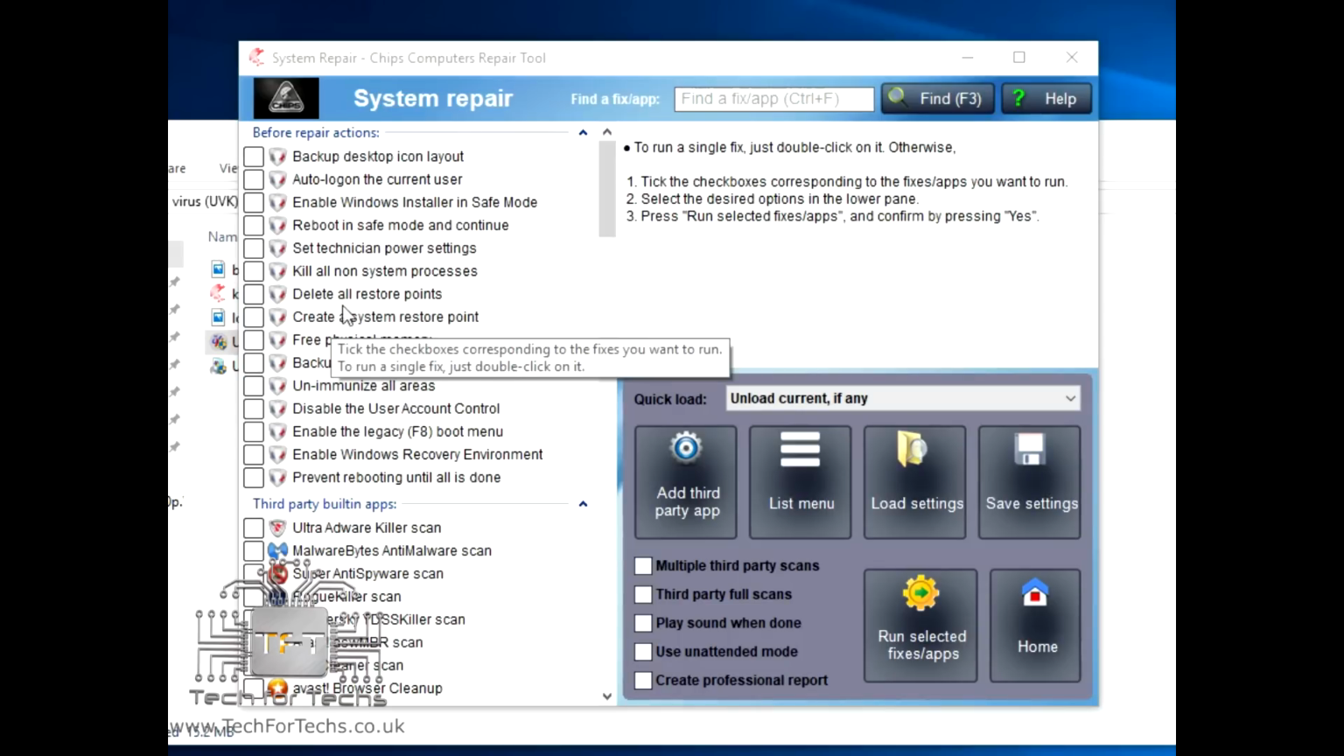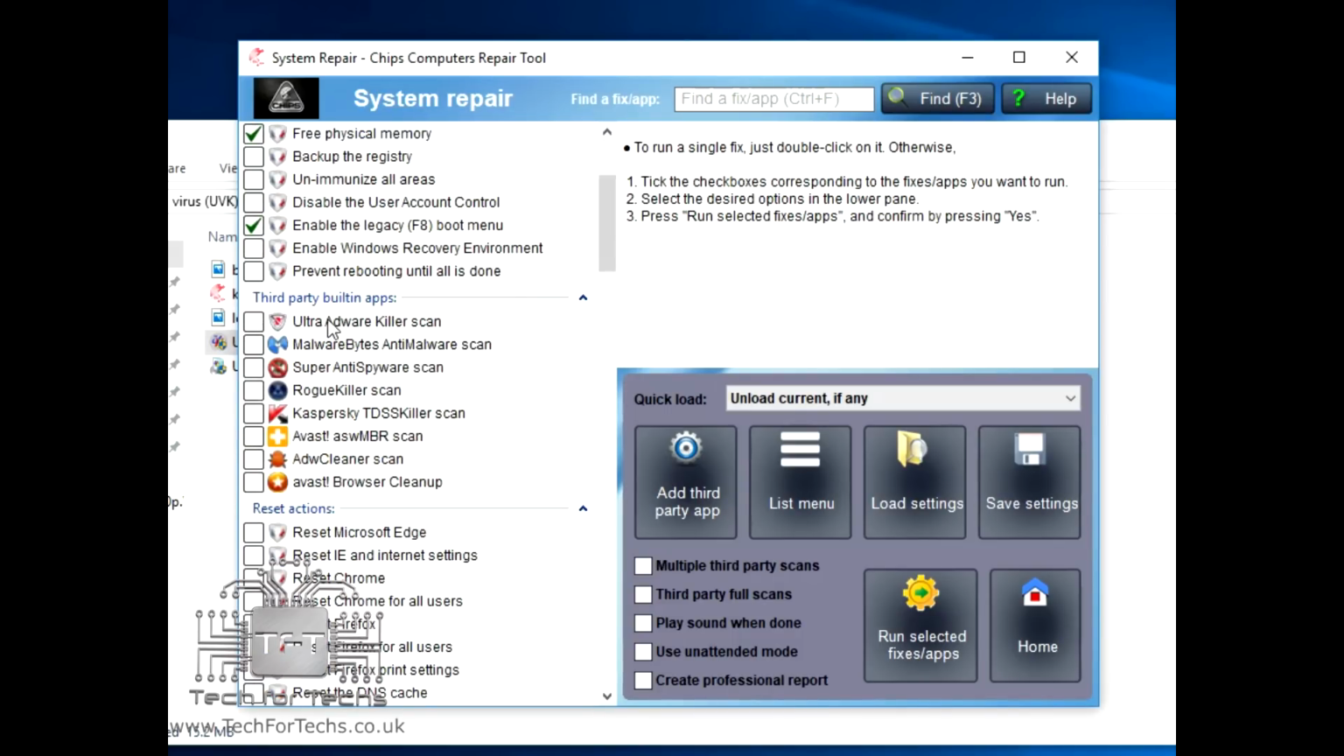So if we wanted to enable Windows Installer in safe mode, we can put technician power saving set-ons, create a system restore point, free up physical memory, enable legacy F8 boot menu, so you've got the options for start in safe mode with networking or whichever you want. You've got some third-party apps on there which are built in. It will automatically update them as well if you run them, so you've got Malwarebytes, Super Anti-Spyware, Roadkiller and so forth.